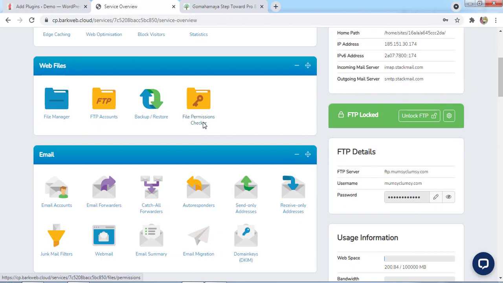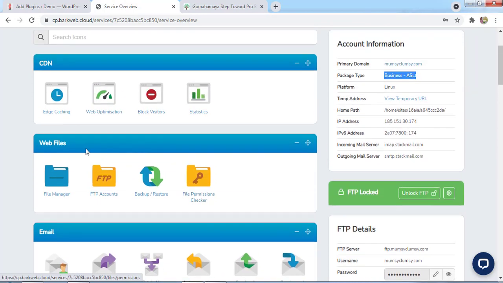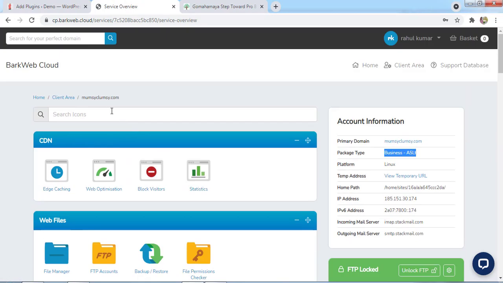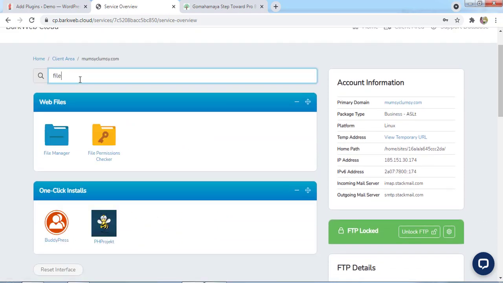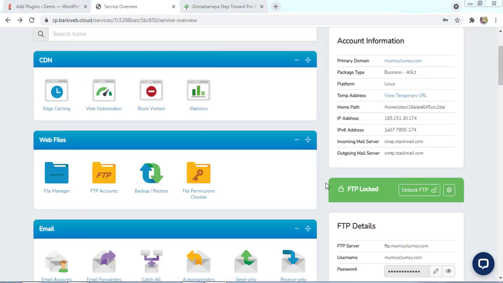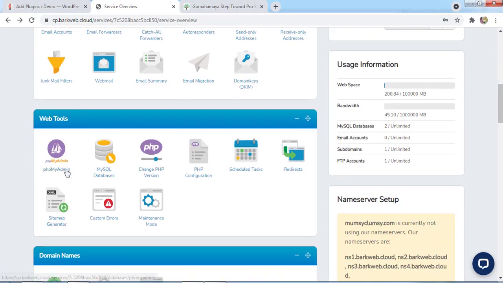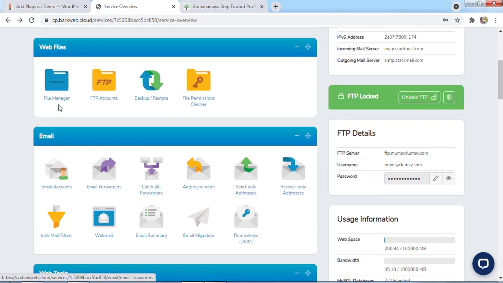As I told you, there will be a file manager and a database. Once you log in to cPanel, you can search for files or file manager and you'll find this option. The next option I told you about, the database phpMyAdmin, we don't have to touch now. So we'll click file manager, and double click to open it.